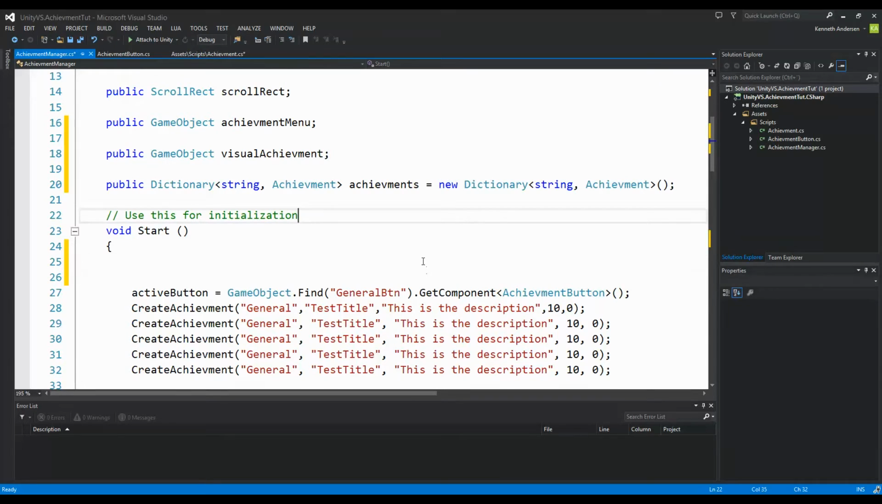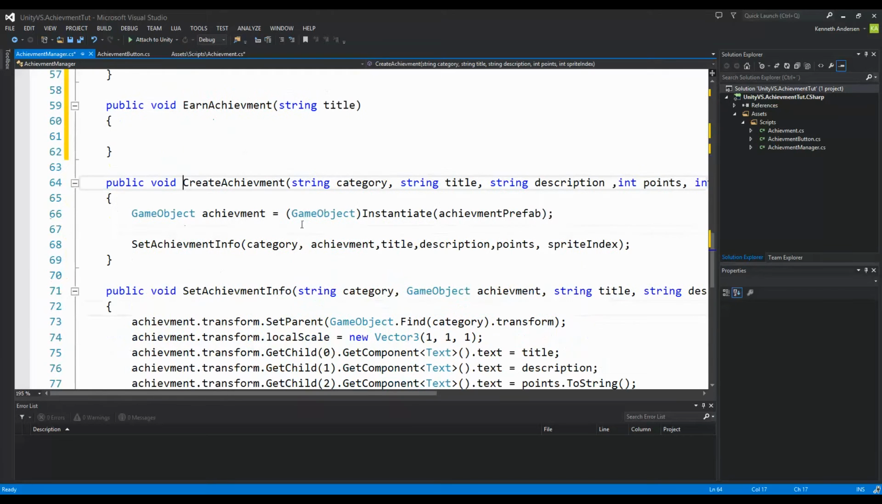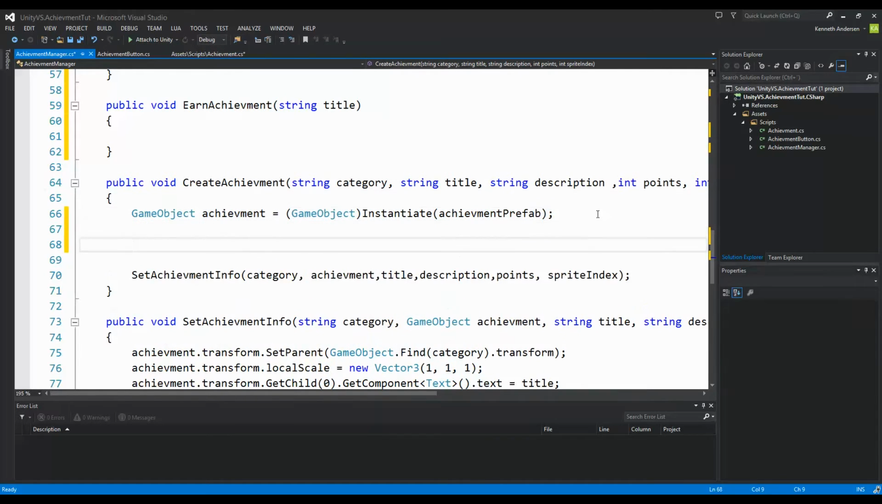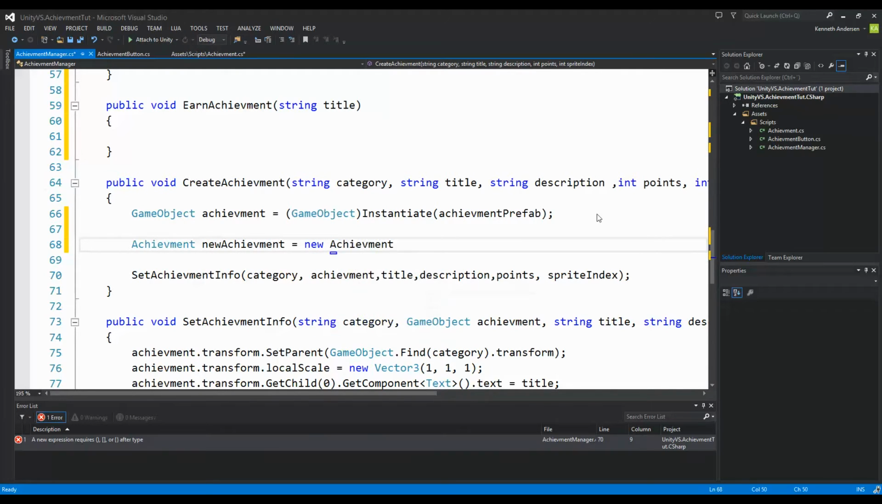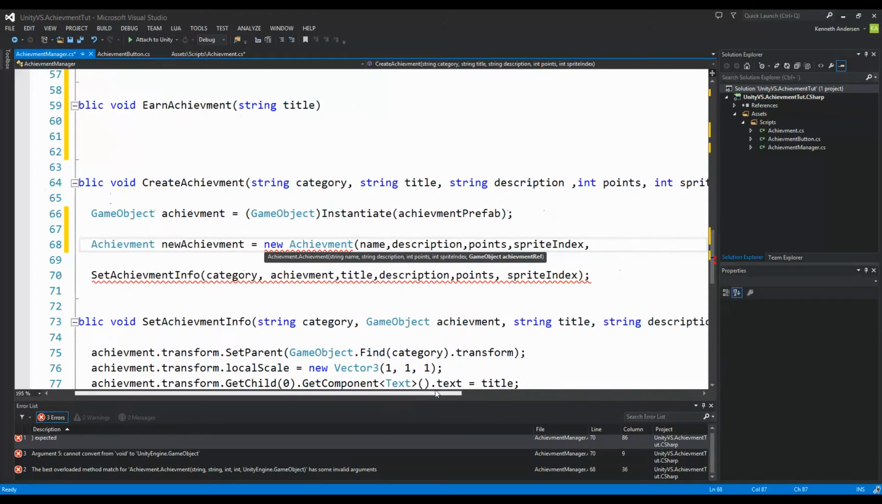Now that we have our dictionary, we need to add an achievement to this dictionary every time we create a new achievement. So we need to go to our create achievement function here, and down here when we have added this new game object achievement, well then we also need to make an achievement called new achievement equals new achievement. And now we need to use that constructor we used. So we need to give it the name, description, the points, we need to give it a sprite index, and the game object that it's referring to.